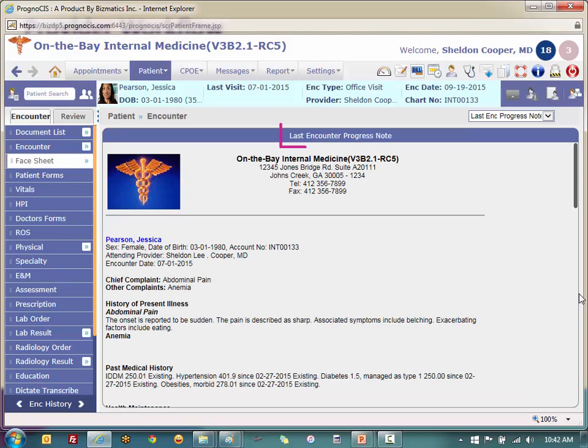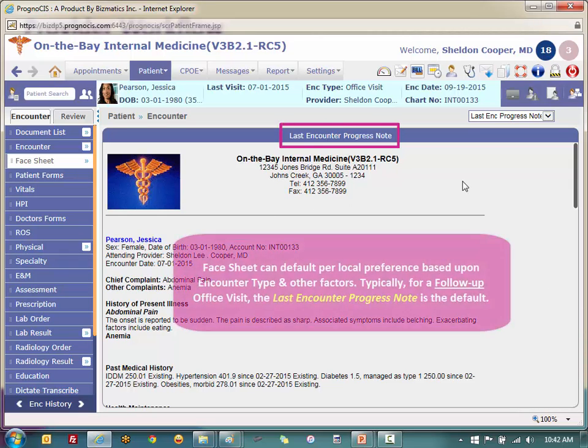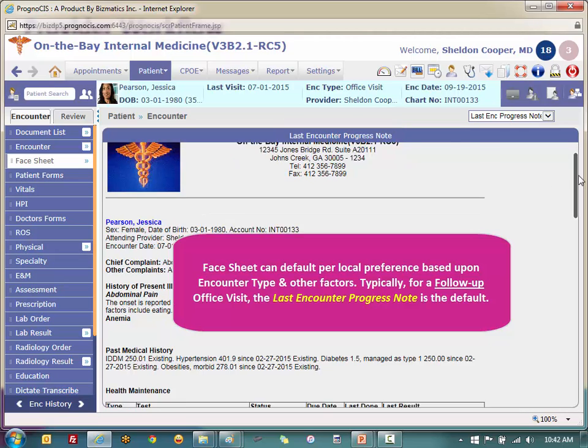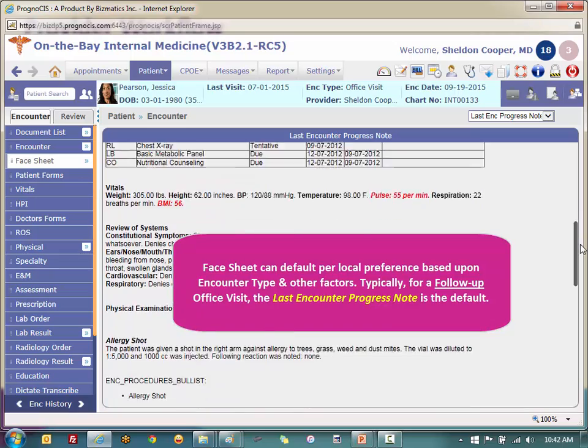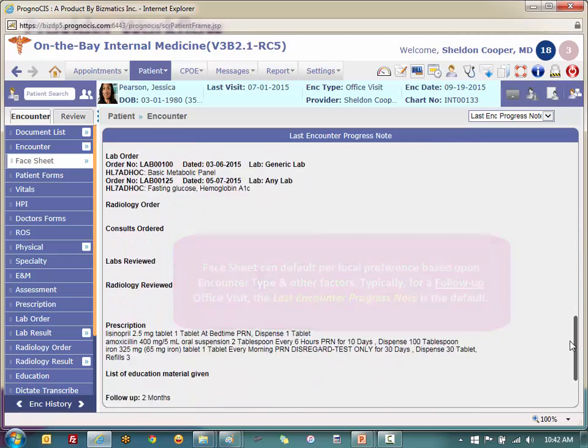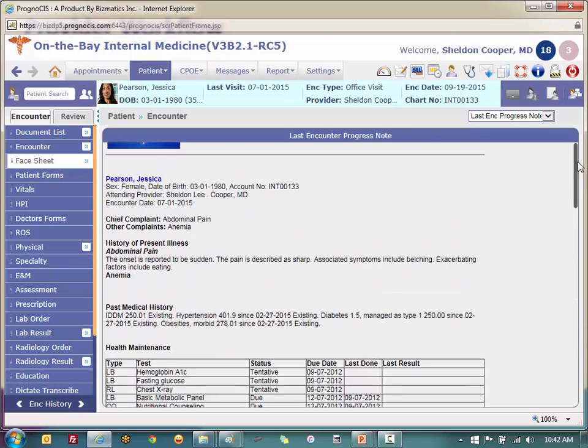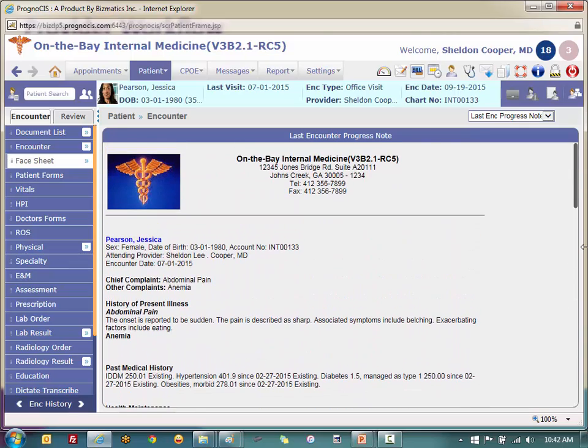Now notice, since Jessica is a return patient, it is automatically opening to my last encounter's progress note so that I can quickly refamiliarize myself with the last time I saw her. I can look through all of my notes, remind myself of what I had told her to do prior to this visit and what my plan of care was so that I can pick up where I left off. This, of course, is one option, and this is for your return patients.